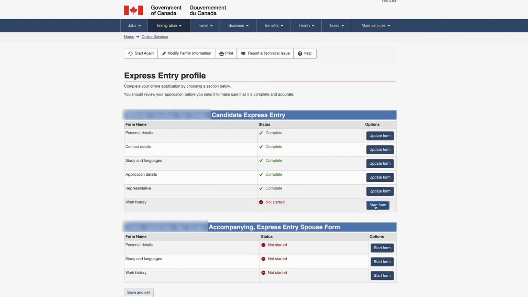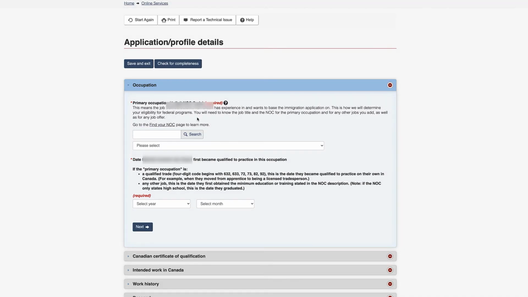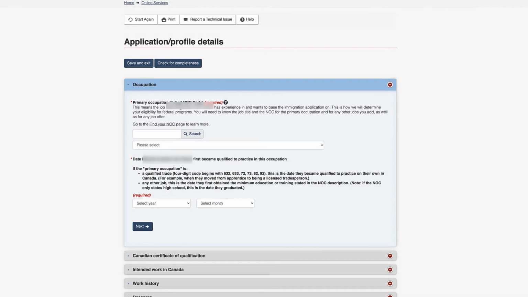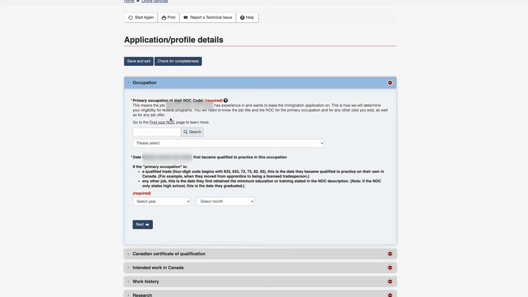And then the work history. Now here they ask you for the primary occupation, the 4-digit NOC code. So this means the job that you have experience in and wants to base your immigration application on. This is how we will determine your eligibility for federal programs. You will need to know the job title and the NOC for the primary occupation and for any other jobs you add, as well as for any job offer.